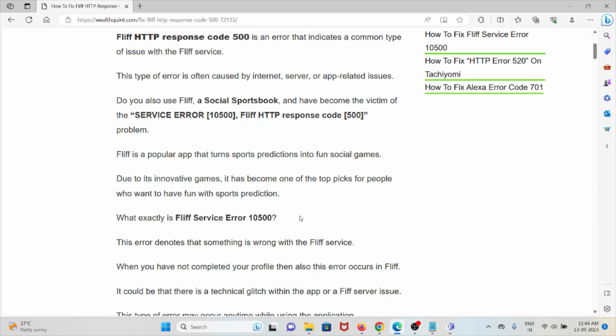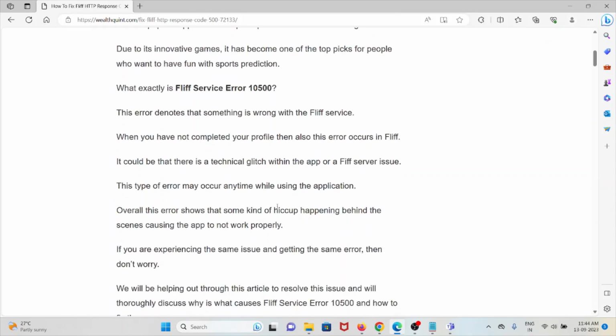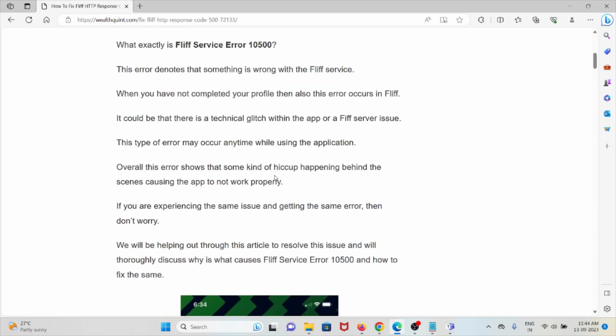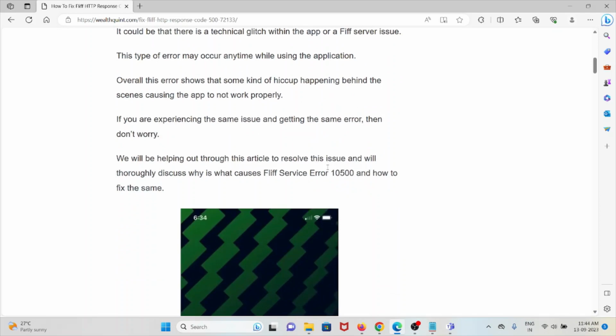What exactly is the Fliff service code 10500? The error denotes that something is wrong with the Fliff services. When you have not completed your profile, this error also occurs in Fliff. It could be a technical glitch within the app or Fliff server issues. This type of error may occur anytime while using the application. Overall, this error shows that some kind of hiccup is happening behind the scenes, causing the app to not work properly.